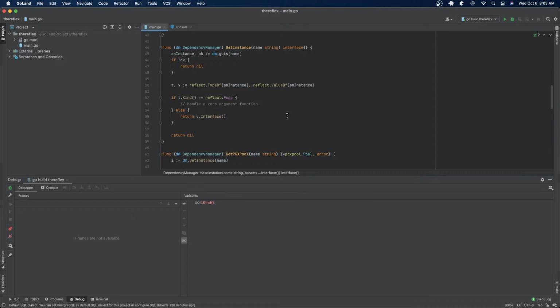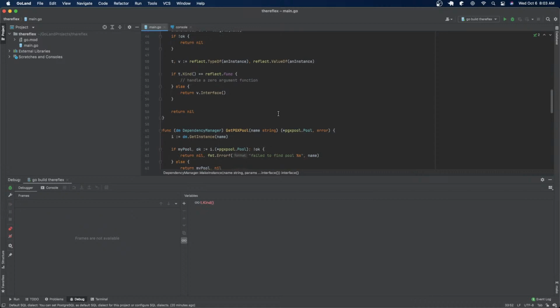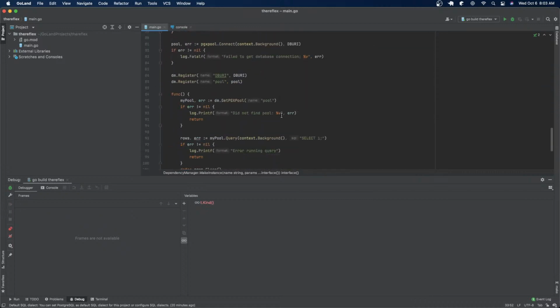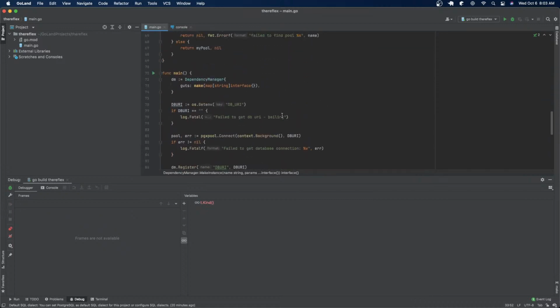What's a good request scope thing to have? Not a database connection. Well, yeah, let's say it's a database connection. So I want to have a request scoped database connection. In this case, it wouldn't be a fresh database connection, right? It would be off the pool. But what I'd want to do is register a function.